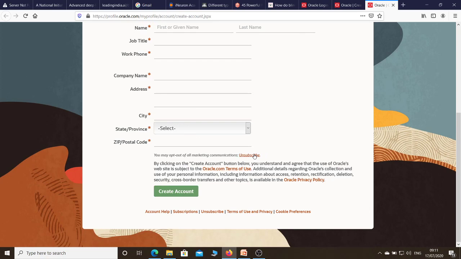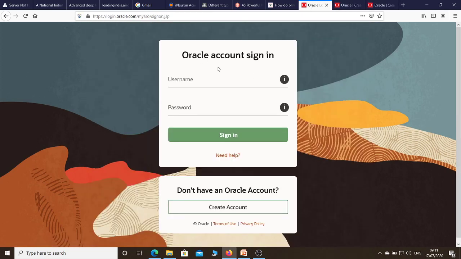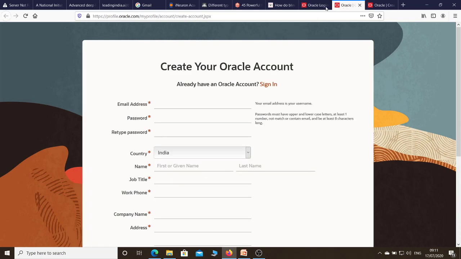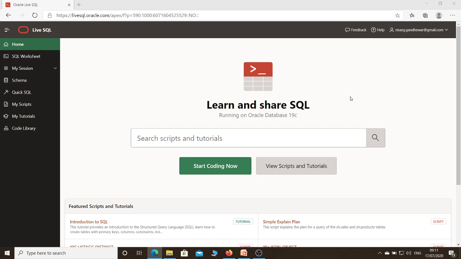So after this, you will have created your account. So this is the login window for LiveSQL, where you have to provide your username as well as a password. So I have shown you how to create your account, and once you create your account, the next thing is you need to log in to your account. Here I have already logged in to this system.